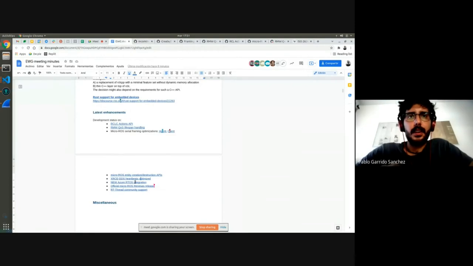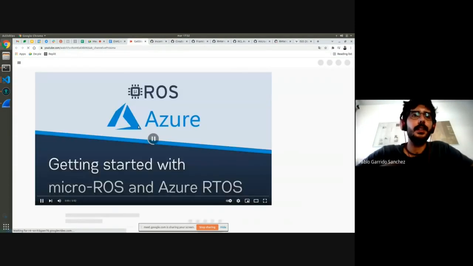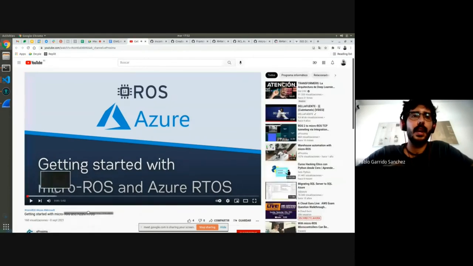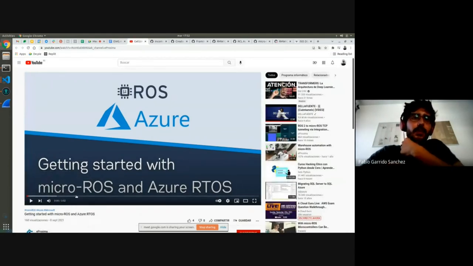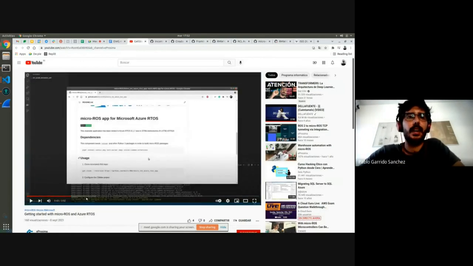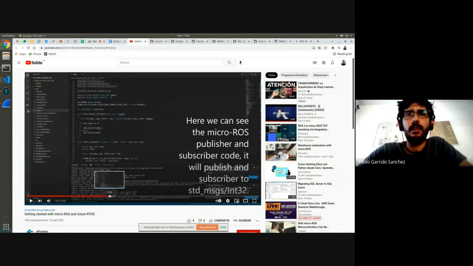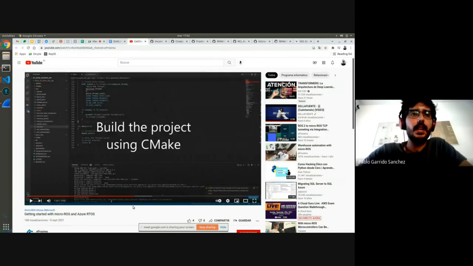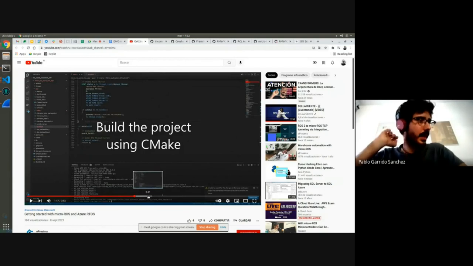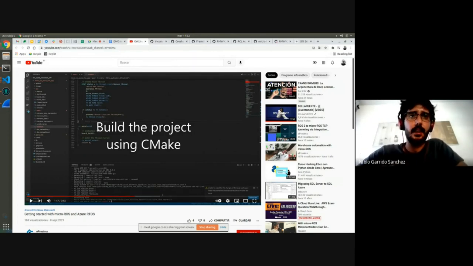Okay, we have this video of Azure RTOS integration with micro-ROS, and here we are explaining how to create an Azure RTOS project and how to integrate the micro-ROS library in order to publish. If I remember well, we are doing this with the ST Microelectronics IoT board, which has Wi-Fi, and as Azure RTOS provides the Wi-Fi driver, you can have a micro-ROS application running on network transport over Wi-Fi and Azure RTOS.